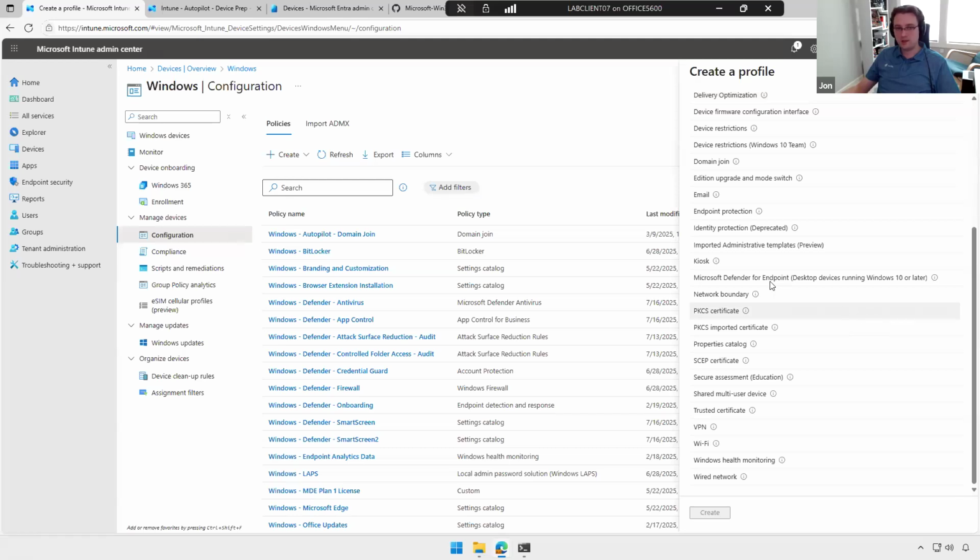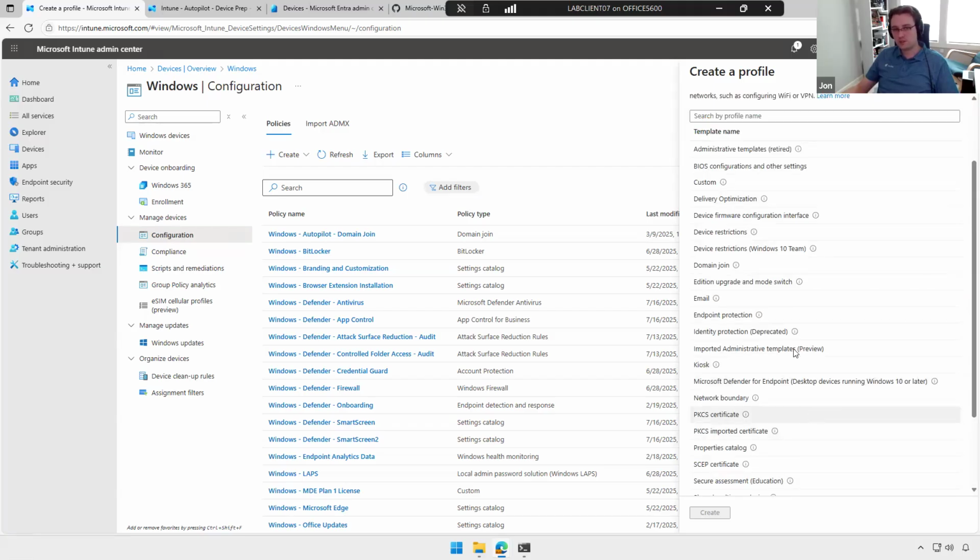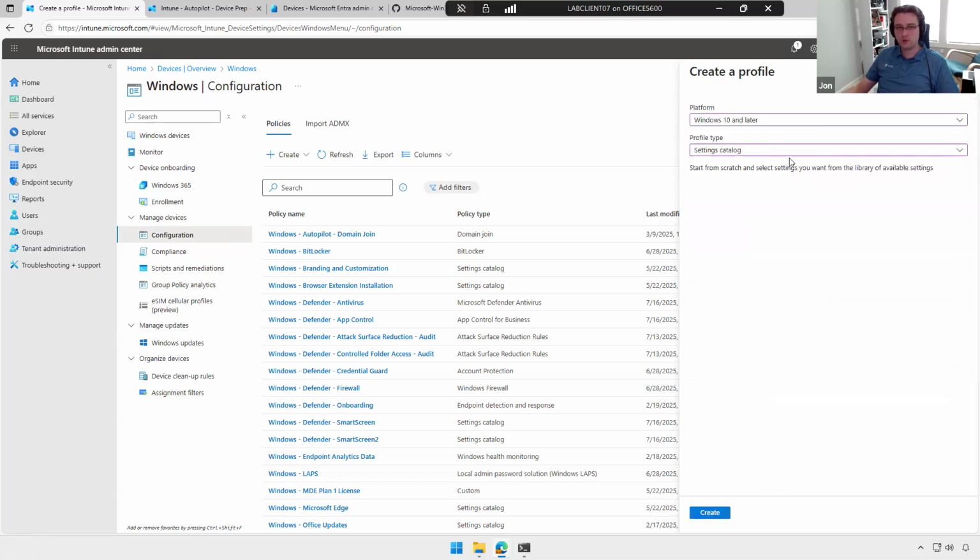So say you wanted to build a kiosk profile. There's a kiosk profile pre-built in here. Or you need to deploy certificates. There's some pre-built certificate profiles. Same thing with VPN and Wi-Fi. So if you're doing one of the specific things that there is a template for, using a template can be a good idea. But in general, you're going to do settings catalog for most things.